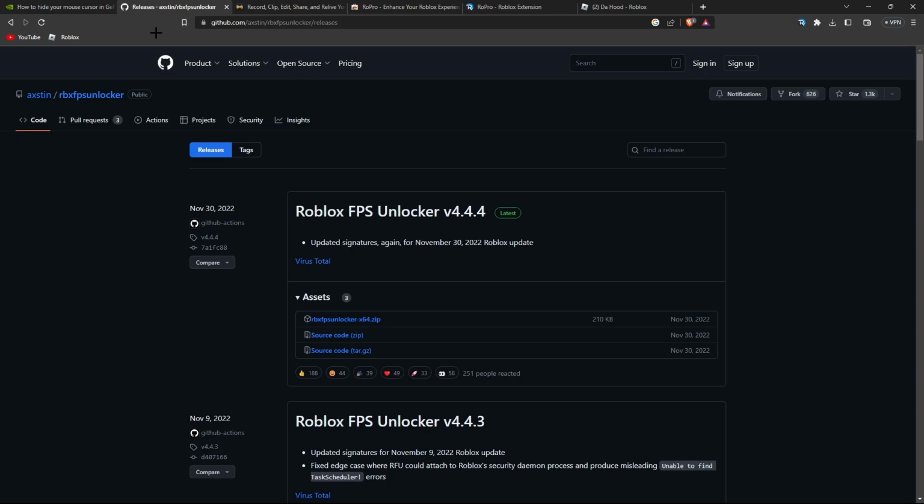Alright, so the first thing to obviously boost your FPS is FPS Unlocker. So if you don't have FPS Unlocker, what are you doing? This is the first thing you need to install. This is the first step. So I'm gonna leave this in the description. Everything that I have is gonna be in the description.